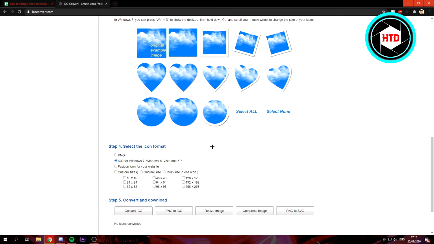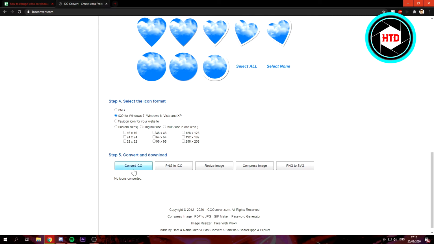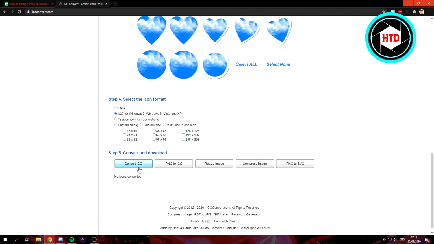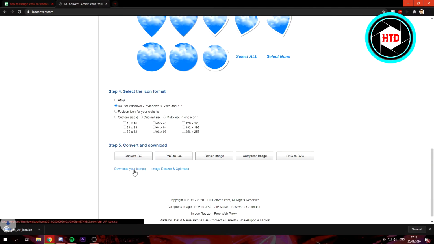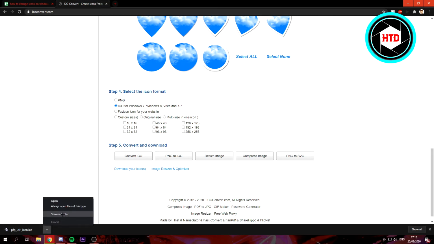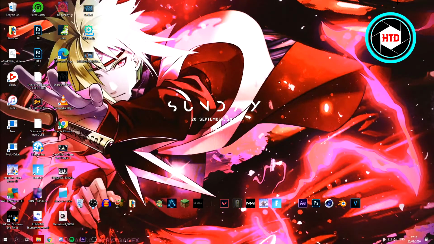You want to scroll all the way down, and then leave it on this, and then click on convert to ICO, and it says please wait a moment and download your icon. And now your icon is right here, so make sure you remember the folder it has downloaded in. For me it's just in the downloads, where it always downloads. So remember that.